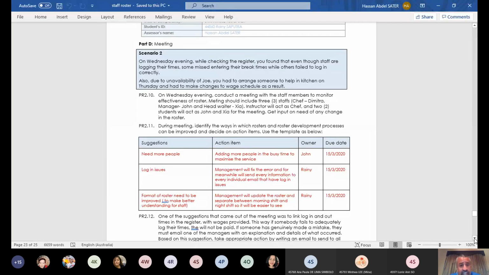See, for example, what suggestions Rainy put. Suggestion number 1, she said, need more people. The roster has a shortage in staff. Action item, she said, adding more people in the busy time to maximize the service. The owner, who will do this? John. Who gives this suggestion? John. The due date to finish this suggestion, 15/3/2020. See, this is an example.